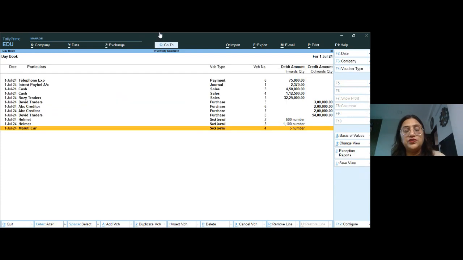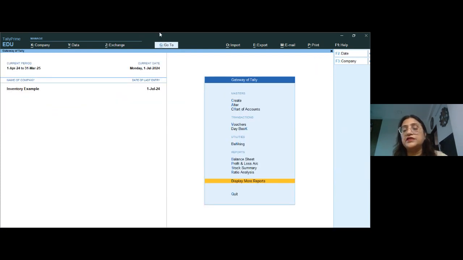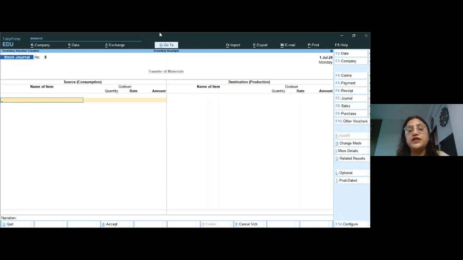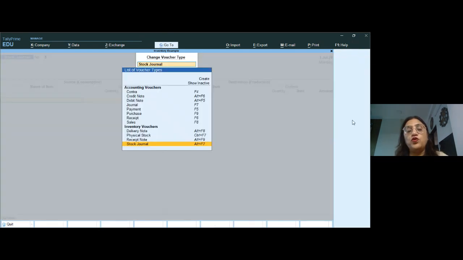Control A. Okay, now it is saved. Now, I got an order from one of my customers for 1000 helmets. So how can I pass the purchase order entry? By pressing F10, more vouchers.